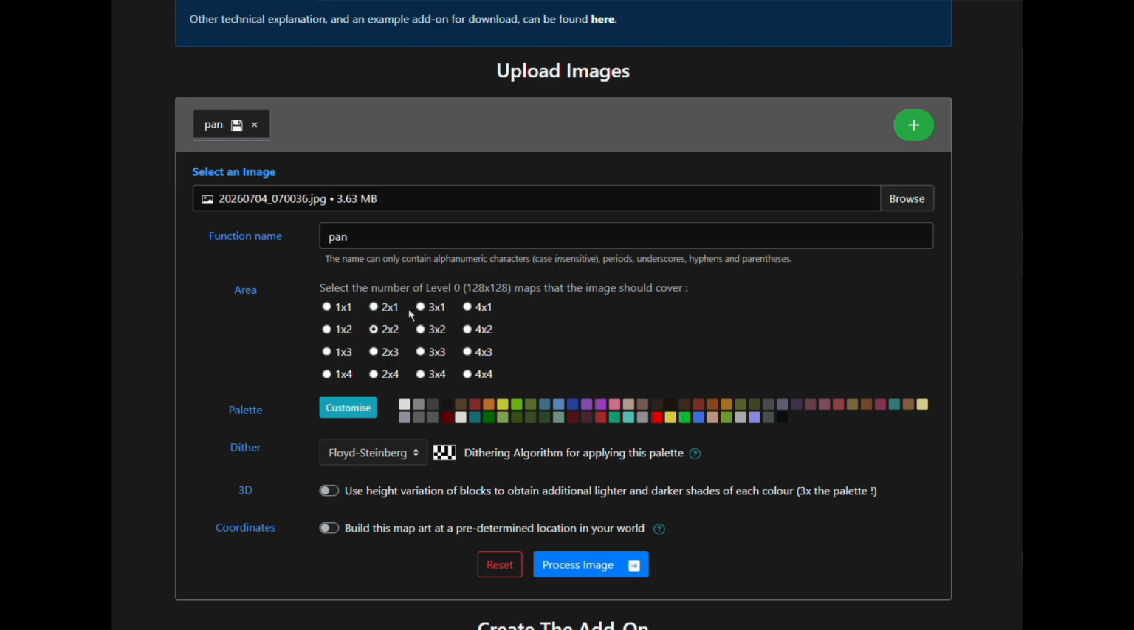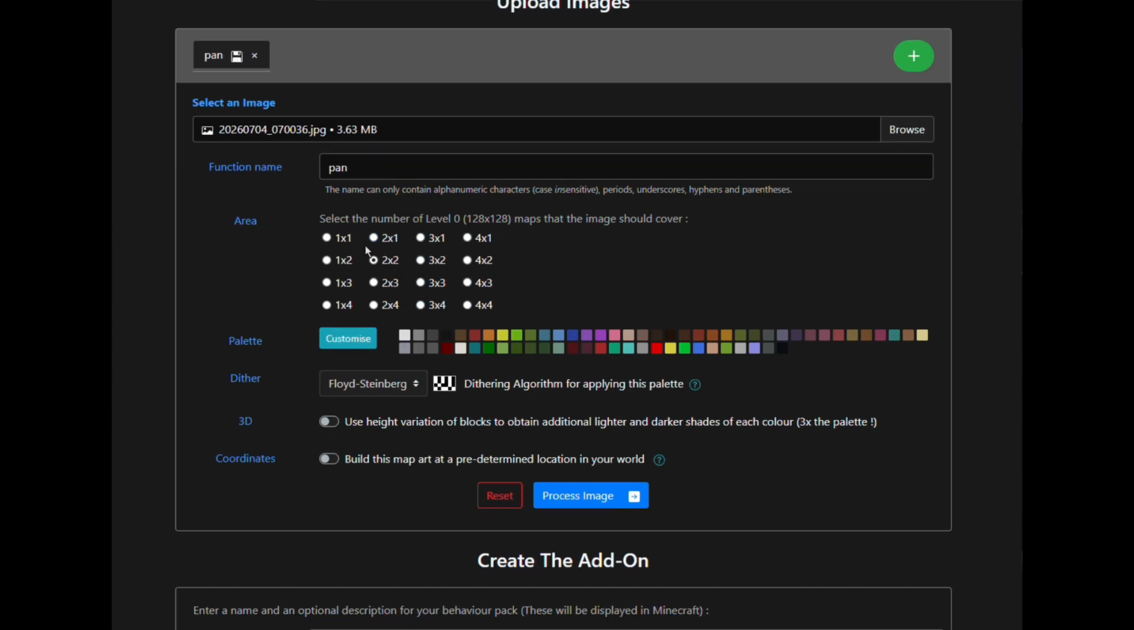There are other options here, like 2 by 1 or 2 by 3, and those are for longer or taller images. In this case, this image is a square, so if I were to make it a 2 by 1, 2 by 3, or 1 by 3, it will stretch or compress the image and make it look a bit distorted. I will show that as well. But once you choose the area that you like, we're just going to go 1 by 1 so we can see what happens. For the palette, I just recommend keeping it the same, but you can change it if you like.